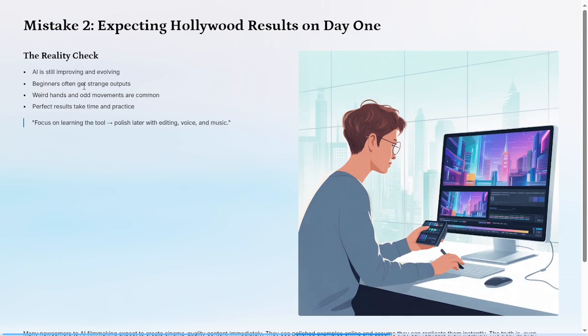So these are some things that you can follow. AI is still improving and evolving. Beginners often get strange outputs. Perfect results take time and practice.